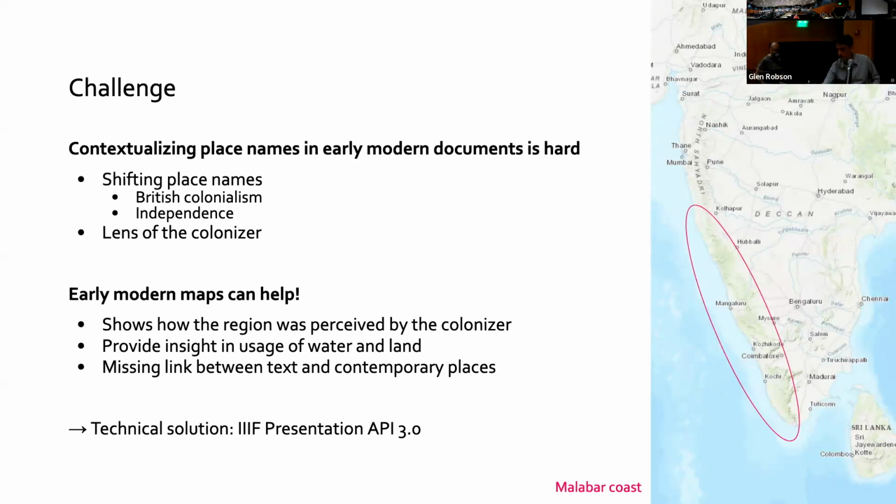The only material we have is this textual material from the Dutch East India Company, and even these maps are predominantly commissioned by the company, but at least we hope that they refer to the same place names. So we think that early modern maps can help here because they provide a link between this text and a geospatial representation, where we know where it actually is on the world map. And besides this, it's an extra bit of context. It shows us how the regions were perceived by the Dutch East India Company, by the VOC, and how their use of land and water was, maybe plantations or other borders that they drew.